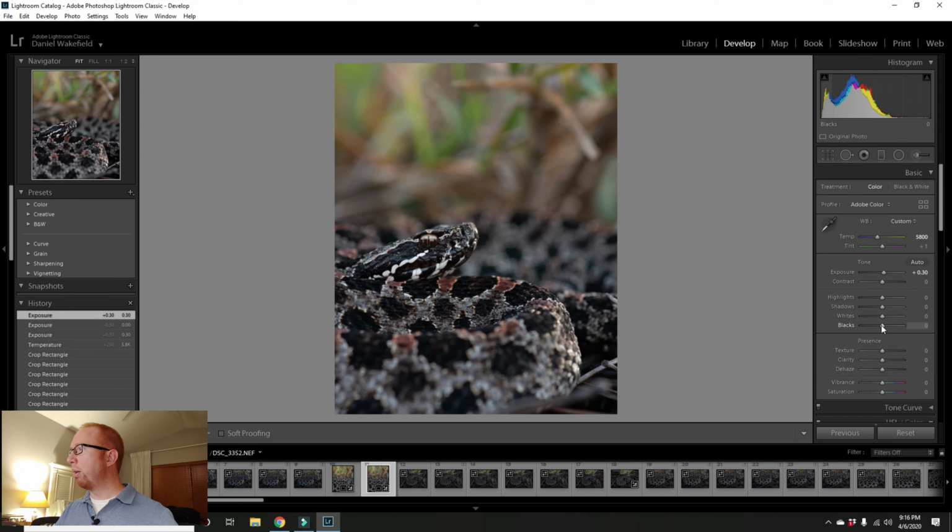So the whites I'm going to bring up maybe just 3, and you can see it didn't do a ton, but it does add a little bit of contrast on the bright side.